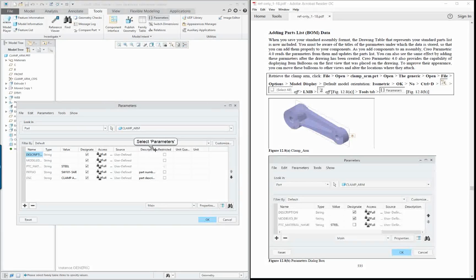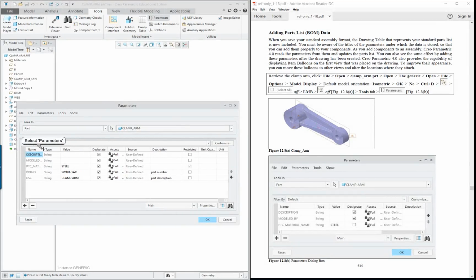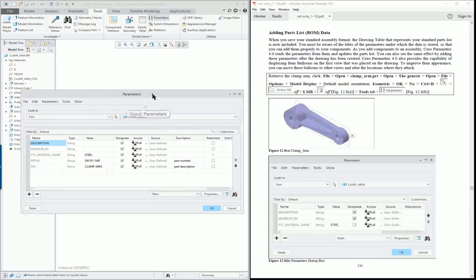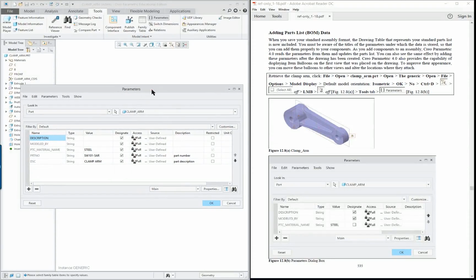And you can make these a little bit bigger to see what they're saying. And this one's obviously been completed. The main thing here is these parameters, these names: DSC, PRTNO, PTC material name, etc. These have to be the same as what you're going to be putting in for your columns on your title block for the bill of materials.